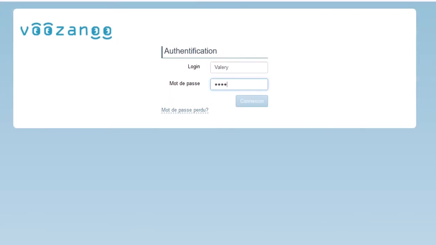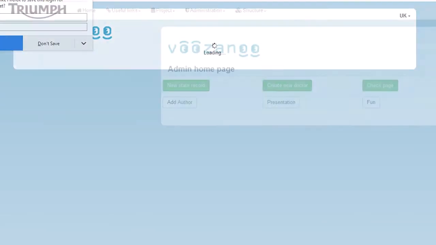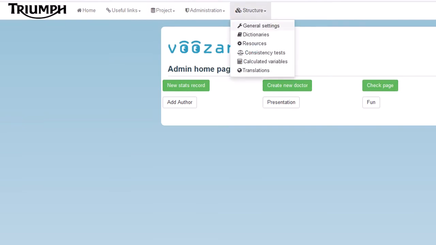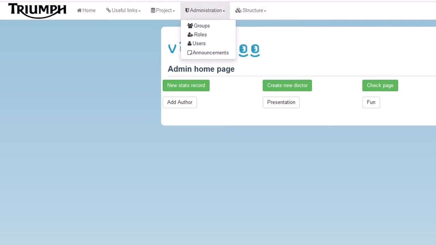Let's log into a project with the menu system in place. This is the horizontal version. A vertical presentation is also possible. This is my practice project called Triumph. Notice that I have all the functionality that exists on the standard default homepage.